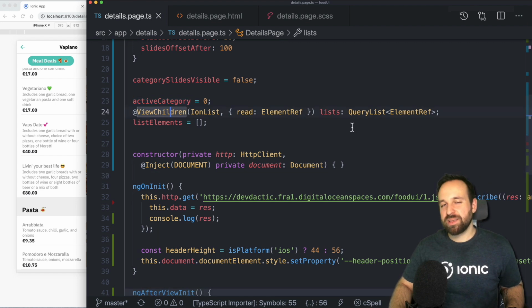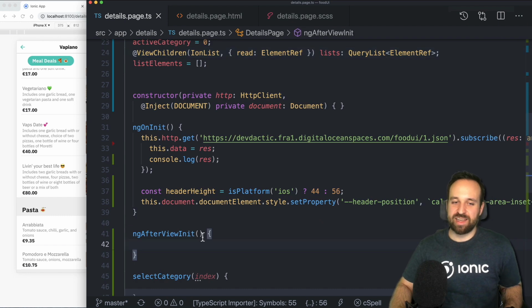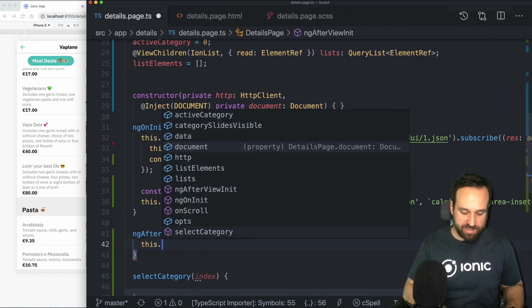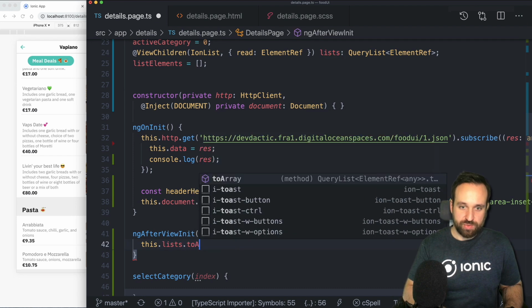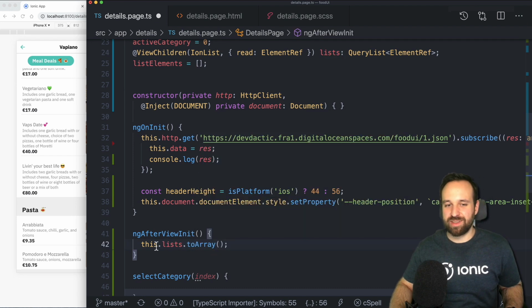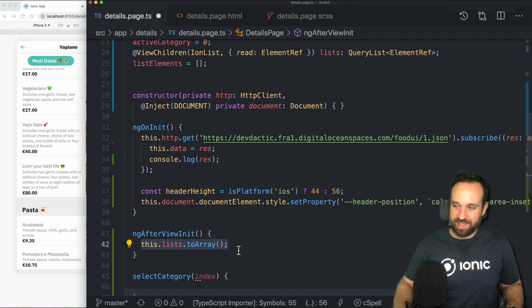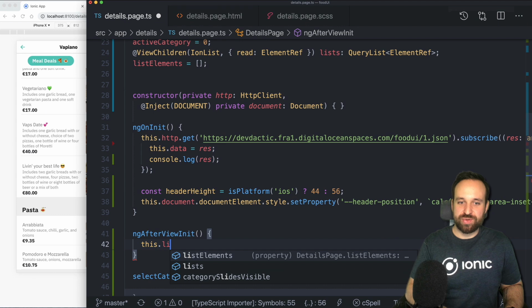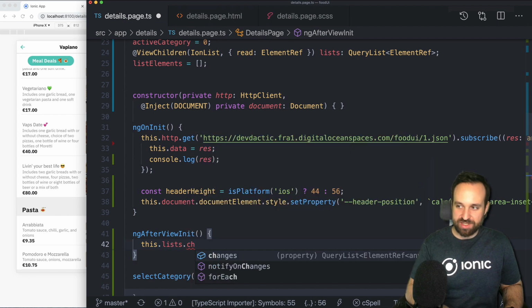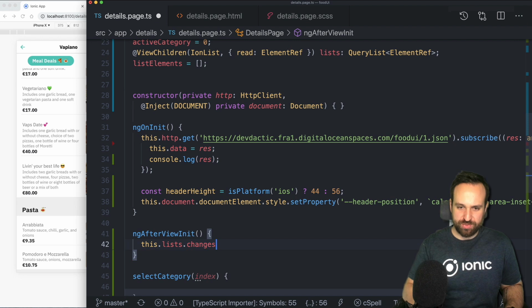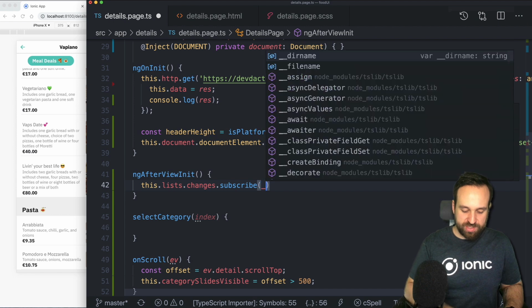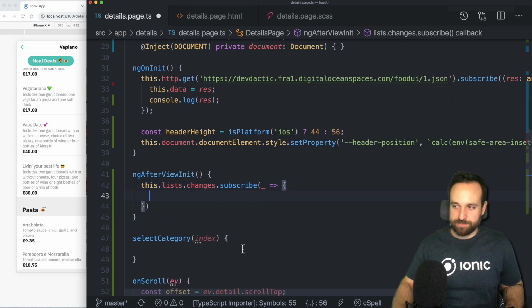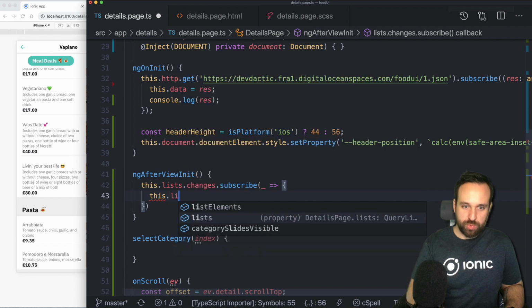Now, getting all the elements from the query list isn't too easy, and usually you could just do something like this.lists, please, to array, and then you would get the array. The problem is this doesn't work in the beginning. And therefore, you first of all need to listen to the changes, because otherwise it would really be boring if you just get the array of view children. Come on. So we're gonna subscribe. We don't really need the result anyway. And now we can do what we wanted to do the whole time.